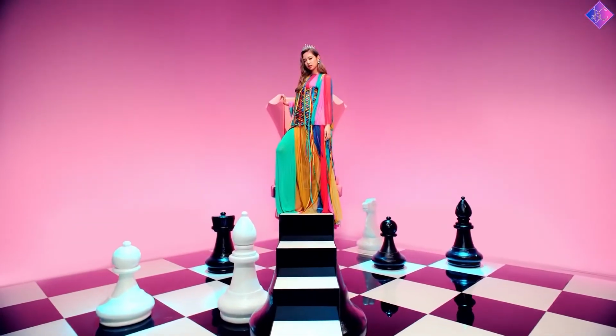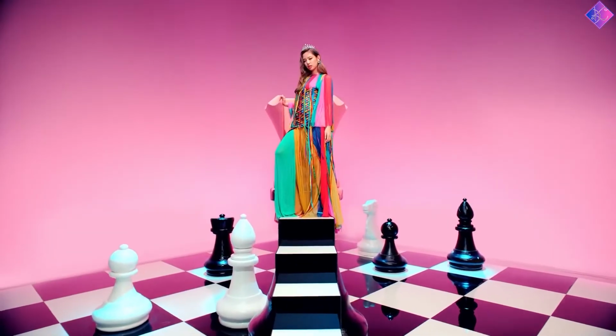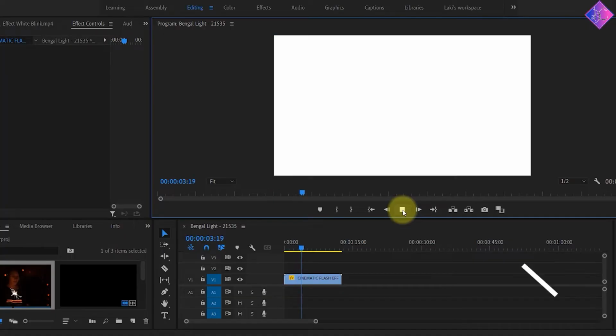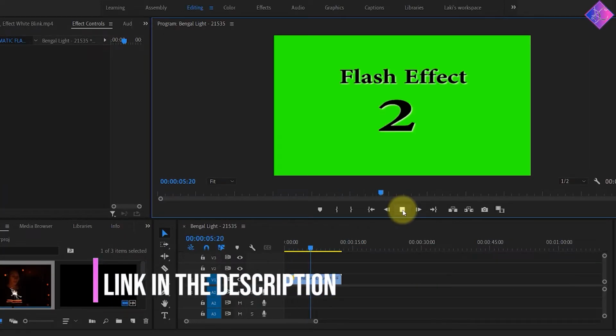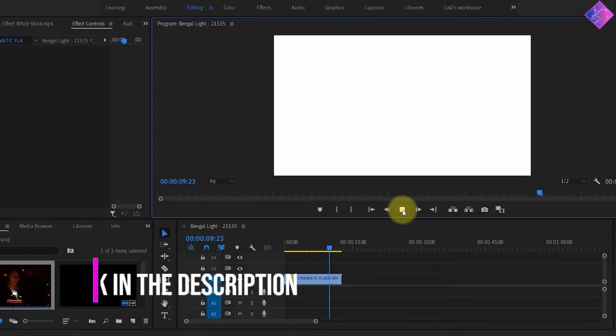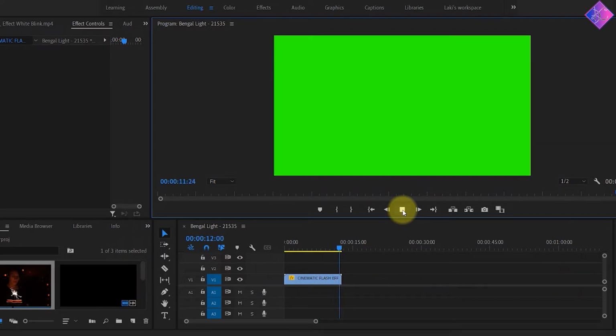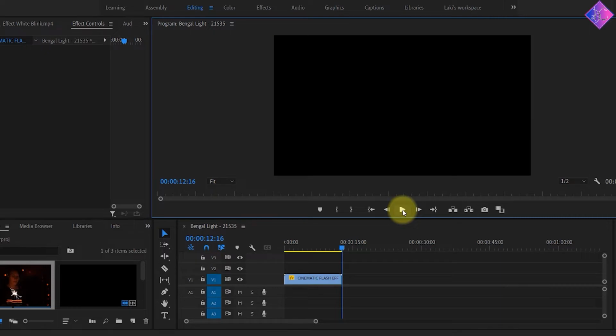How can you create these white flashes? Well, you don't have to. All you need to do is download this overlay from the link in the description below and drop it over the video. After that, you can grant the power of invisibility to this overlay by removing the green screen.